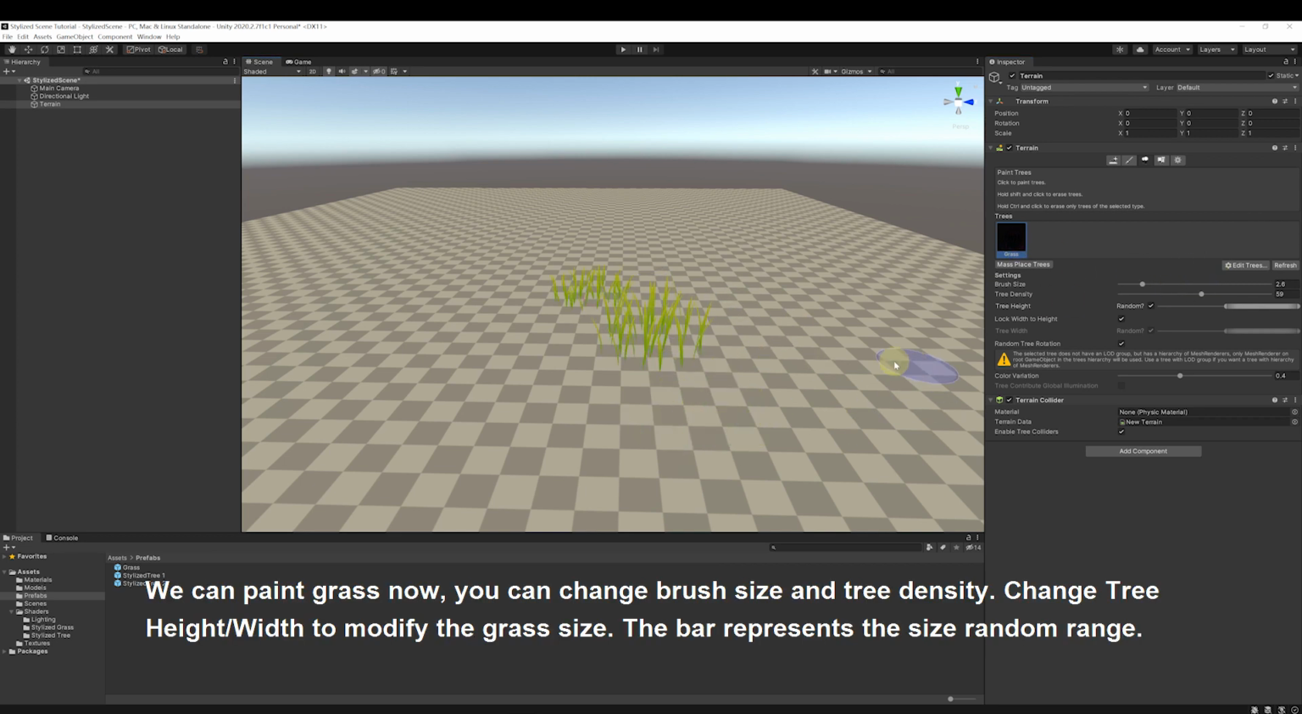You can change grass size and tree density. Change tree height and width to modify the grass size. The bar represents the size random range.